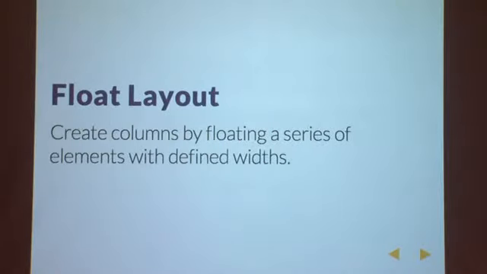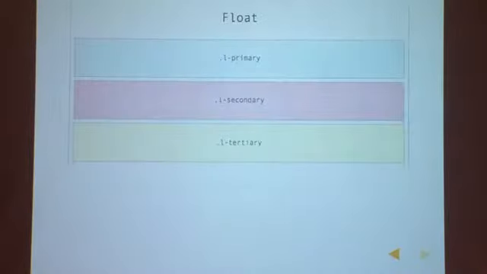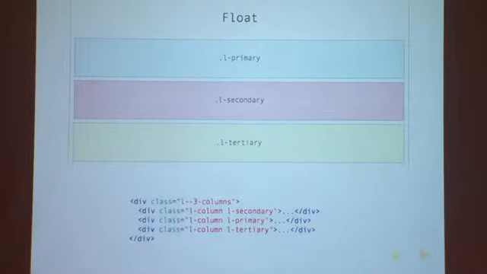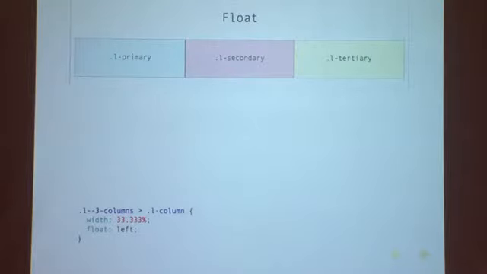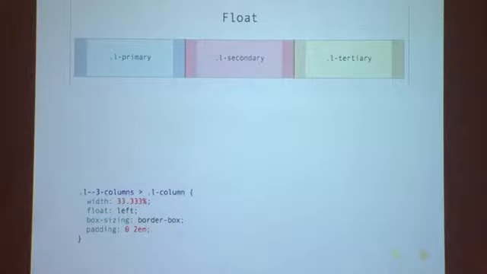So another pattern for creating these columns is the float layout. Create columns by floating a series of elements with defined widths. So we've got this float layout, 3 items, fairly simple. We just set the width to 33%. Let's make them a third, float them, and then add some padding if you need it. This is how the 960 grid system worked, or still works if you still use it.